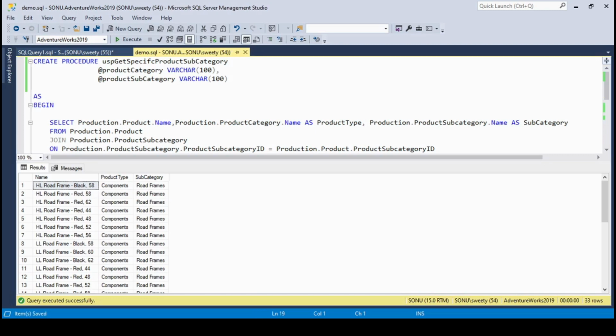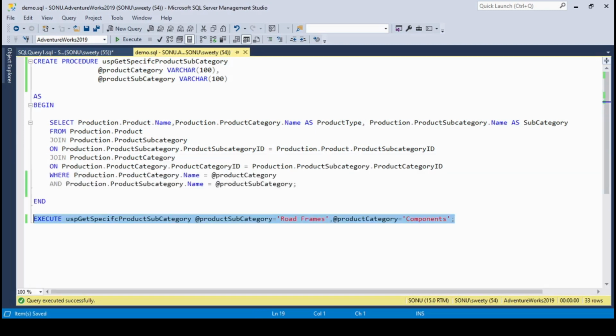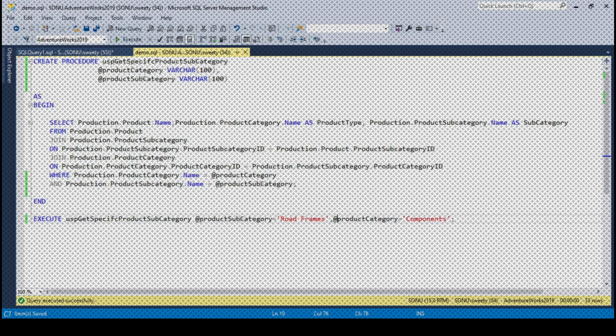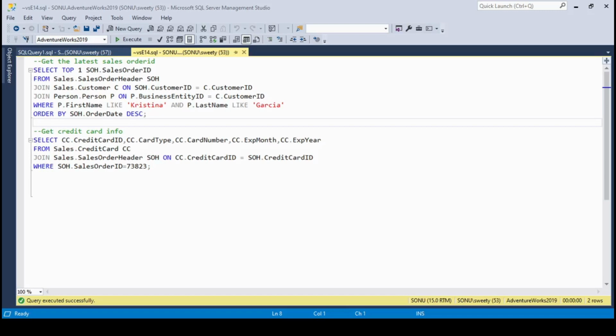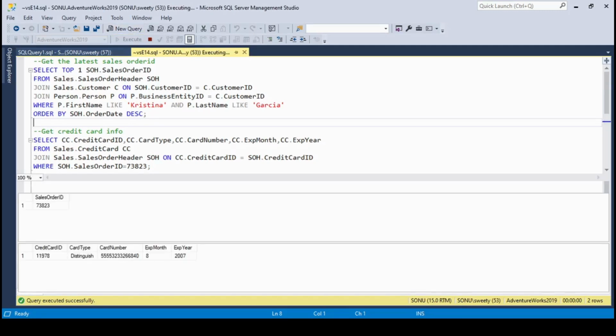So this is how we use multiple parameters. This is a very basic and simple example. Let's see another example, where I will show you output type parameter. So in this example, I will use these two queries in my stored procedure. Here what I am doing is, fetching the ID of top sales order from sales order header table. And I have joined this table to customer and person table. I am using the sales order ID value in the second query to get the credit card details. So this is how I will make my stored procedure.